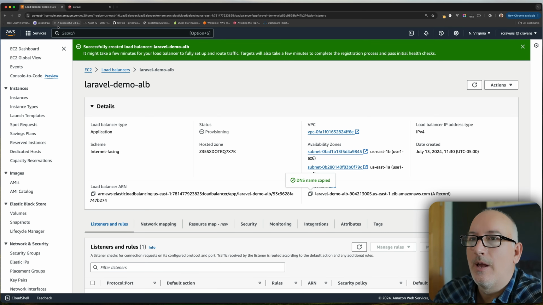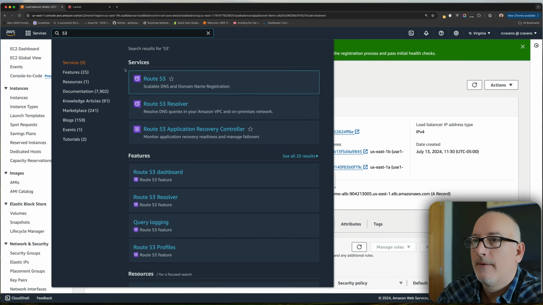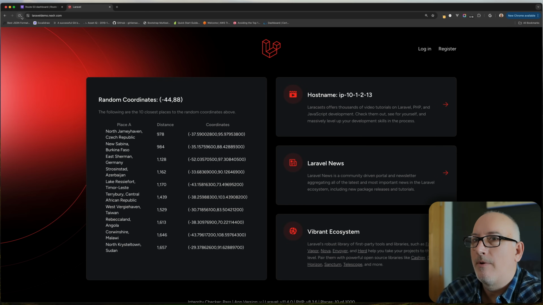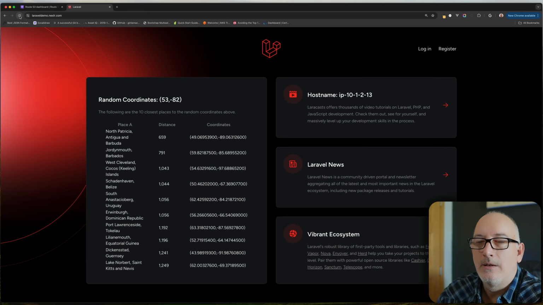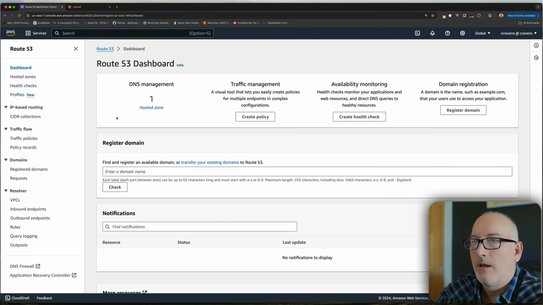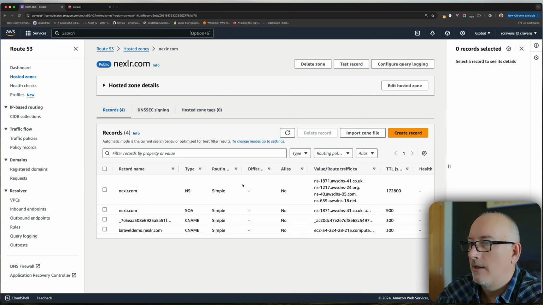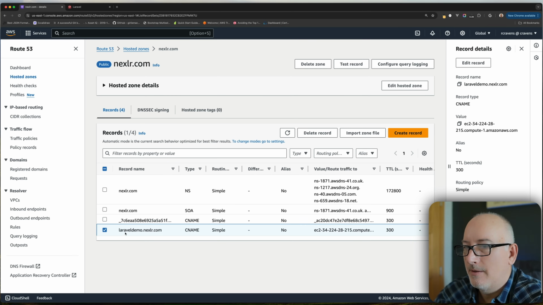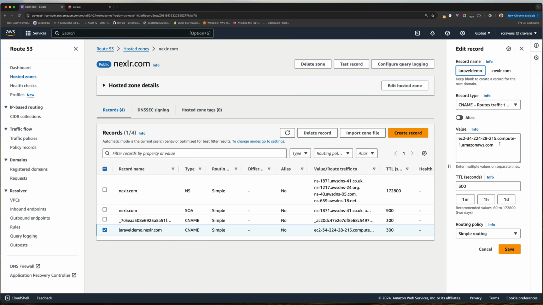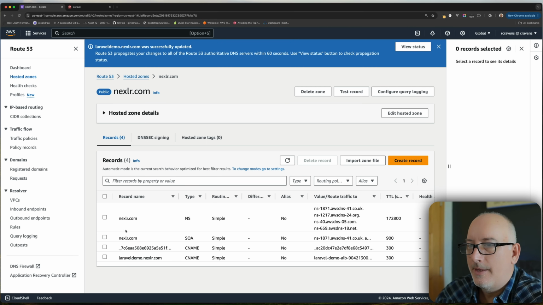I'm not sure if I have to or not, but we're going to go back over to Route 53. Right now, if I refresh this, our website's still working. It still has the old DNS entries in there. What I'm going to do now is under our hosted zone, I'm going to select Nextler, and I'm going to do a couple of things. First of all, I'm going to edit this laravel-demo.nextler.com record, and I'm going to put the DNS name for our ALB. So that's our ALB DNS record. Save that. And then I'm also going to enter an A record here for our top level domain, nextler.com.